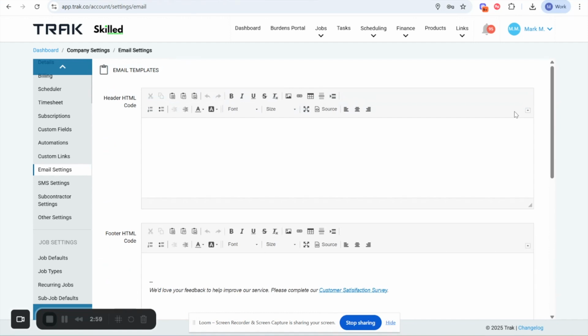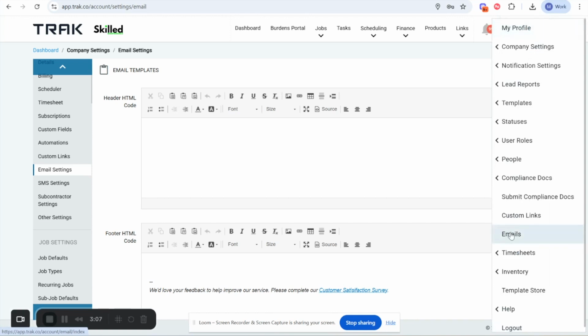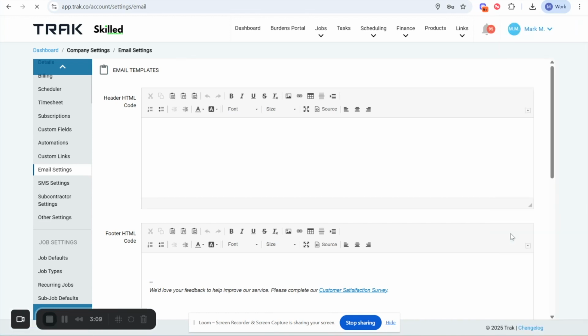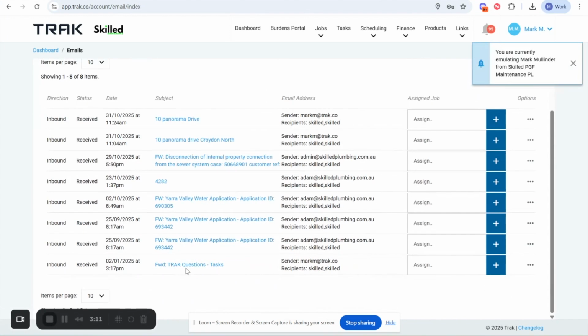Okay. Now, there's a few different ways that bills will come into your business. Some of them will be suppliers who send them in every day. Some of them will be guys out in the field and they take a photo of a bill and they send it into your inbox. Great. So in your emails inbox, you'll be able to see all your emails that come into the system.